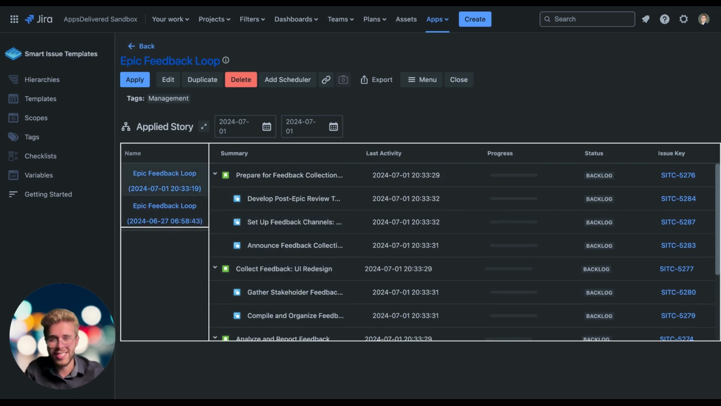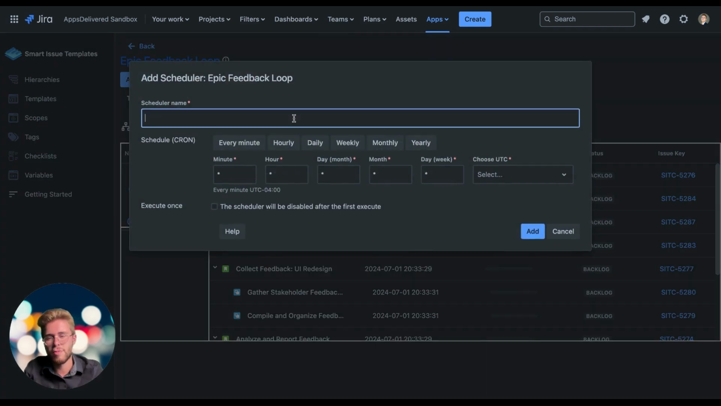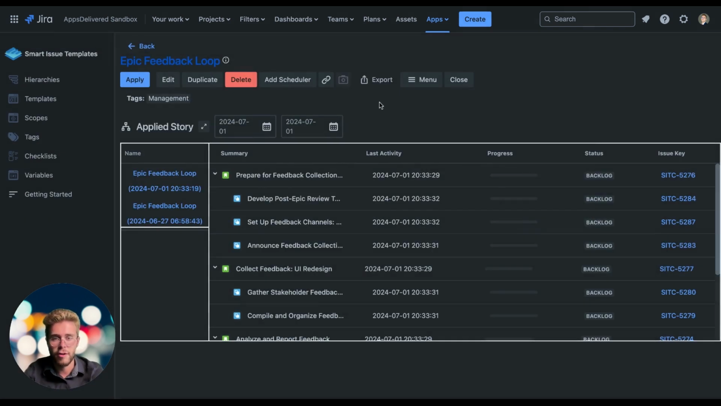Now, there's a few other options inside this applied history screen and also outside of it. I can duplicate the hierarchy. I can add a scheduler. So epic feedback loop, you might not do that, but let's say like a sprint review process, you can schedule it every week. So weekly, monthly, yearly, put these tasks on a schedule, automate the issue creation. You don't even have to worry about it. Very, very powerful feature, the scheduler. Also, I can share a link. Someone else who has Smart Issue templates for Jira Cloud, I can share them this hierarchy. I can export it. I can add it to a folder for some organization. Really, really fun stuff that you can do with hierarchies in Smart Issue templates for Jira Cloud.